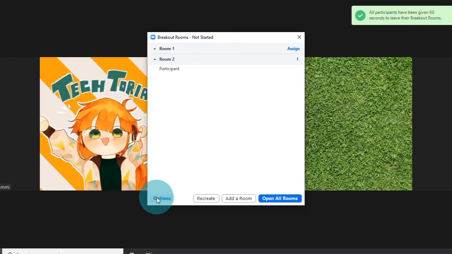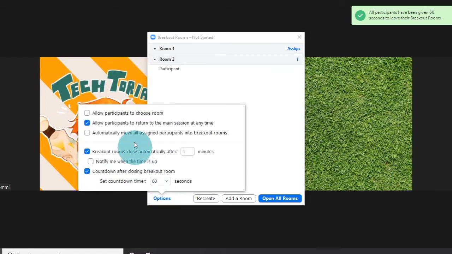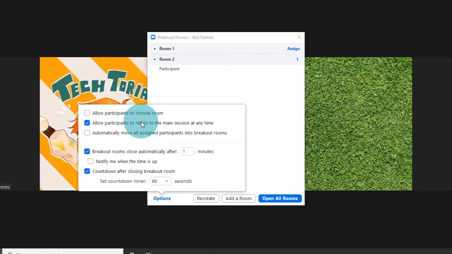The word Options highlighted blue can also be seen on the bottom of this window here. When clicked, these options will appear. You're able to allow participants to choose their room, return to the main room at any time, or automatically move all assigned participants to the breakout rooms. You're also able to automatically close a breakout room after a time interval, which you can set yourself, or set a countdown timer in between.